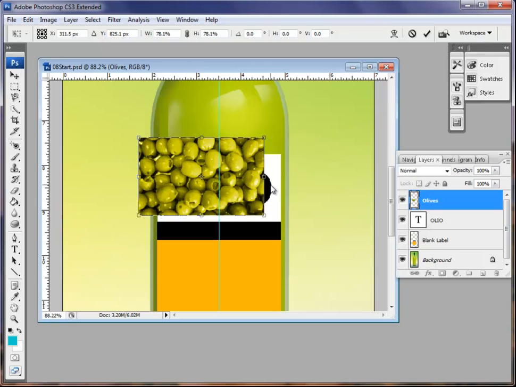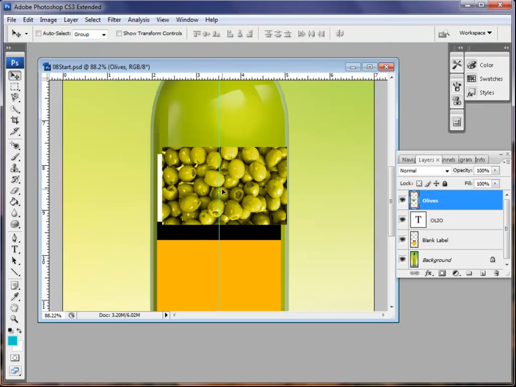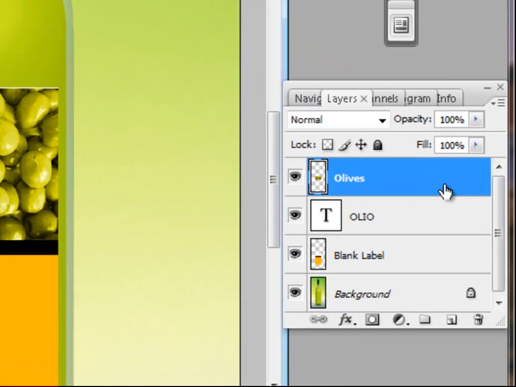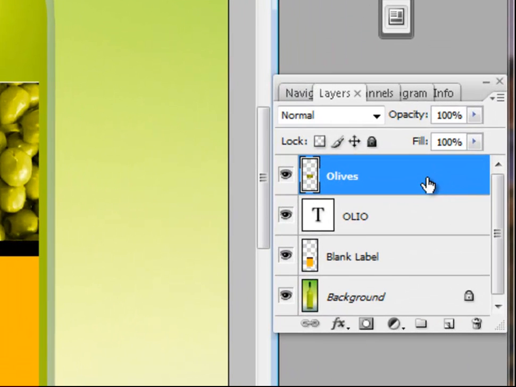The minute I'm done with the transform, I can either click the check mark here, or I can hit the Enter key, which I'm going to do on the keyboard, and it applies the transformation. Now I'm going to move the olives right over the white label. And here's the trick to clipping masks. Basically, I want the olives to shine through the text of Oleo.